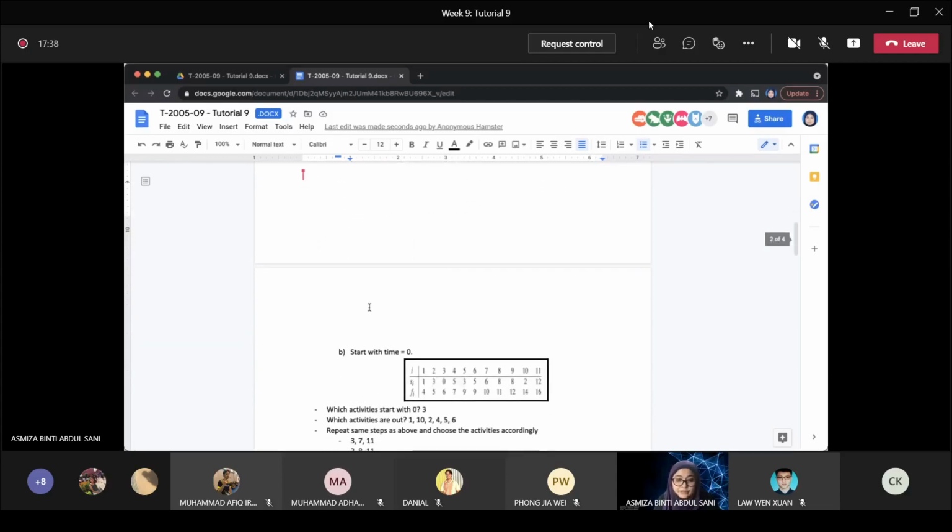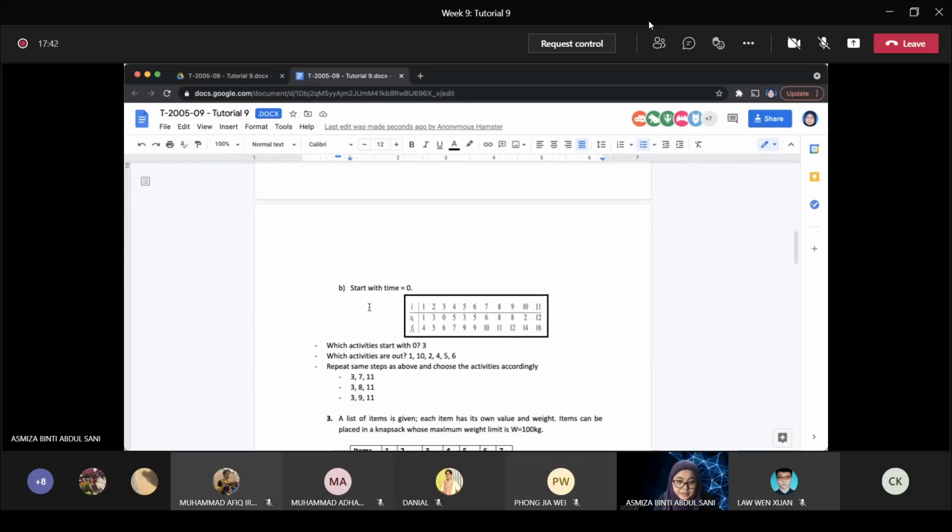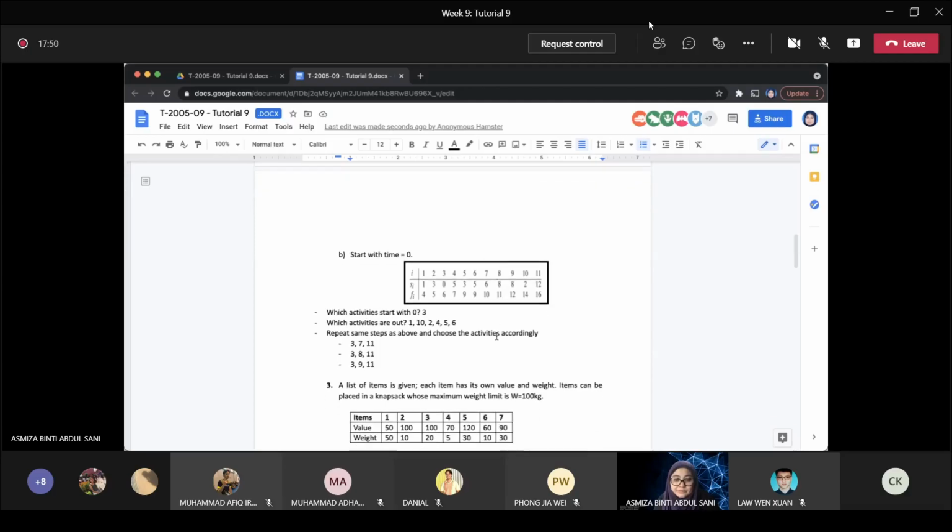All right, so question B has a little bit of a constraint, because in this case you need to have an activity starting from time 0. The activity that starts at 0 is 3. Activities are out.